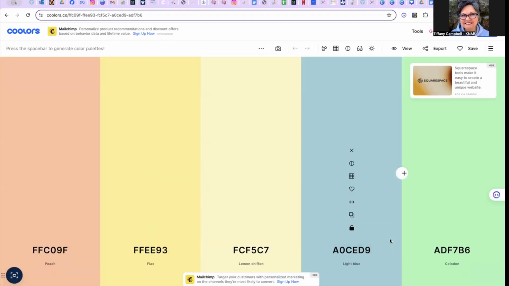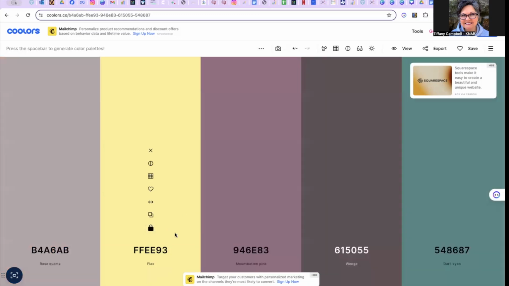So after you walk through the tutorial, you'll use mostly your space bar in finding different colors. And when you land on a color that you like, you just click the lock button, and that will lock that color. So I really like this flax color, so I'm just going to lock it. When I hit my space bar, it's going to change all the other colors that show up. So I really like this rose quartz. So now I'm going to lock that.